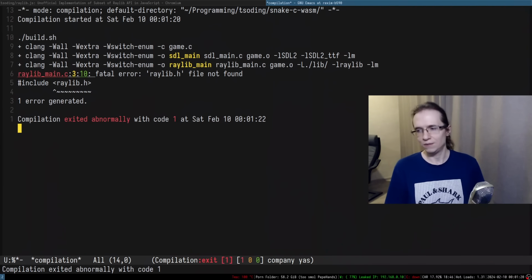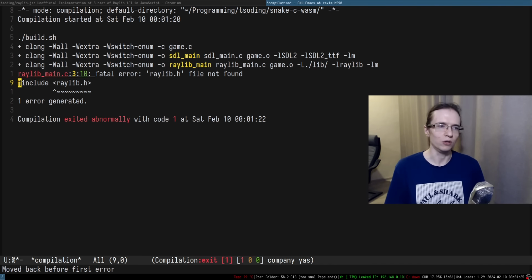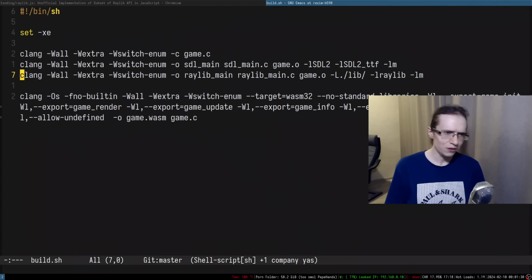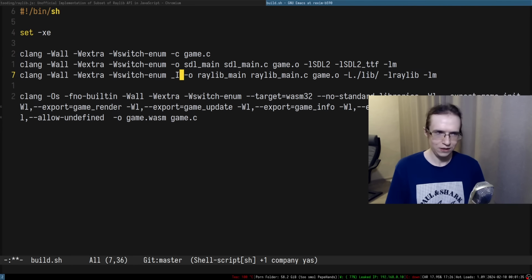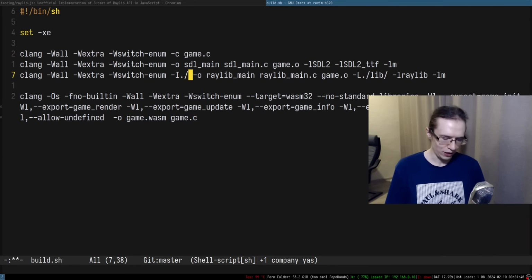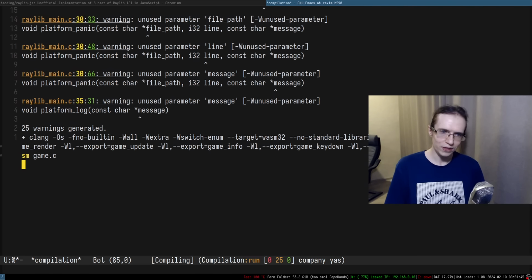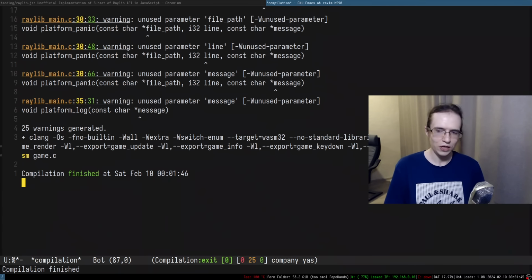All right, so what do we have in here? It doesn't compile, because it cannot find raylib.h. So let's go ahead and update the build script. I suppose what we have to do in here is add the include path. So we have to just add include. There we go. Does it work? It seems to be working.